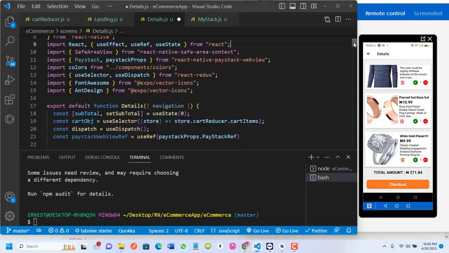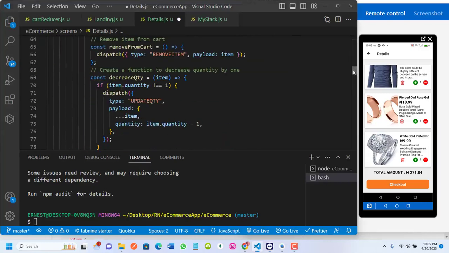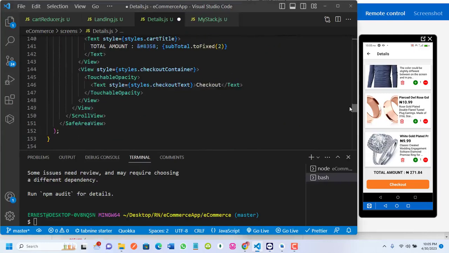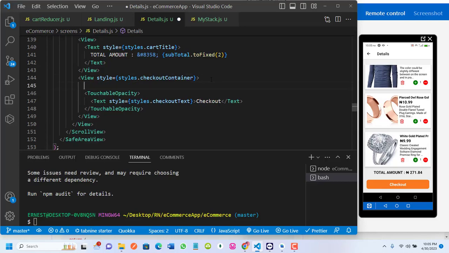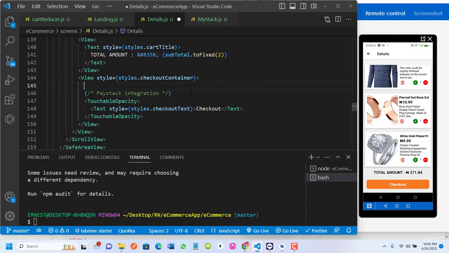So I'll come here and put it somewhere after the button. Let me put it somewhere here. So here I'll comment this as PayStack integration. So I'll paste the code here.